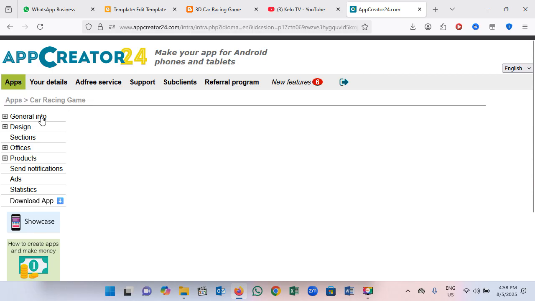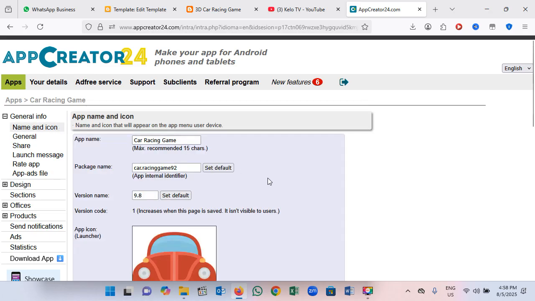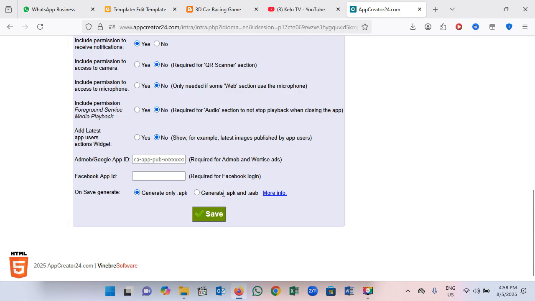Okay, here you go to general. So here the general info, and here you go to name and icon, and here you go down. Okay, so here you go to AdMob, create an account if you don't have. If you're new, note that creating an account on AdMob is the same as a Google account. You just need to go to AdMob.